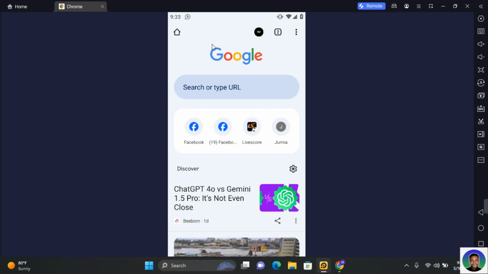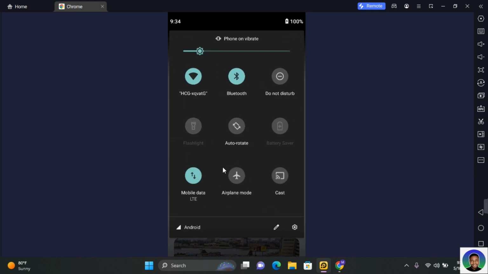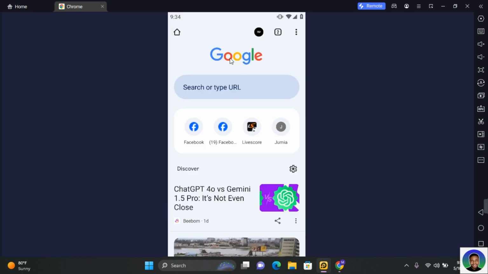To resolve your connection issues on Android, what you want to do is hold down from the top of the notification tab, and you should see all your connections in this section. You can turn off your Wi-Fi and wait a little while before you reconnect back to your Wi-Fi. You can also do the same by turning off and on your mobile data. This should resolve the problem.